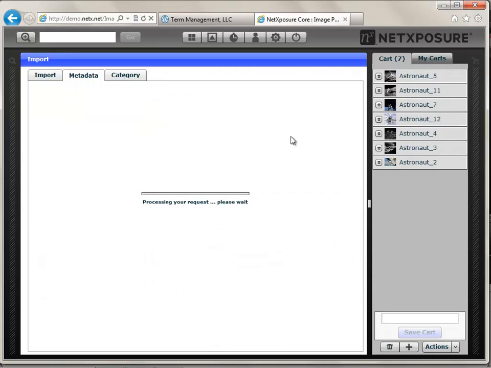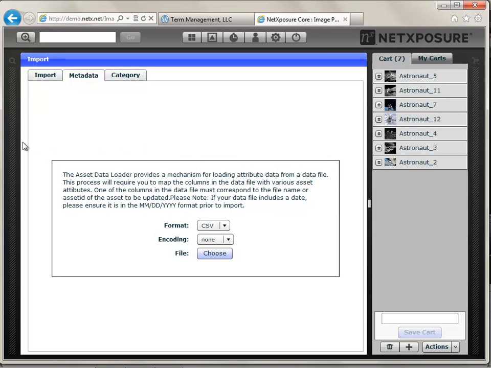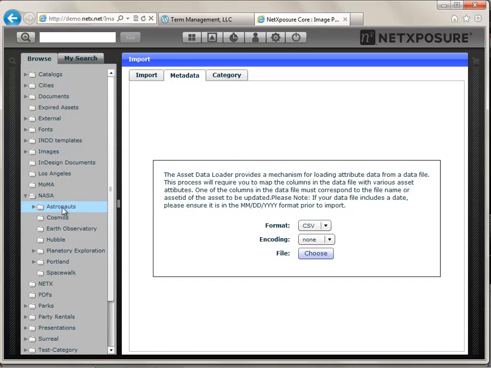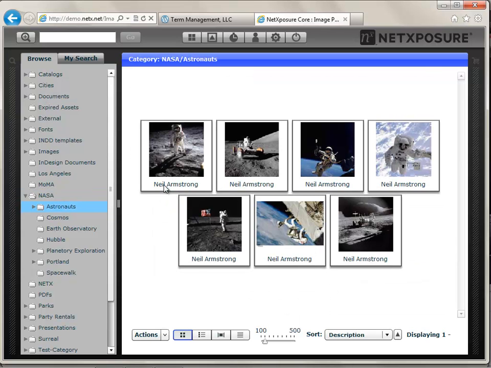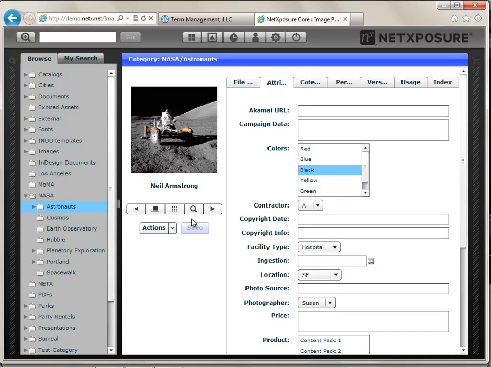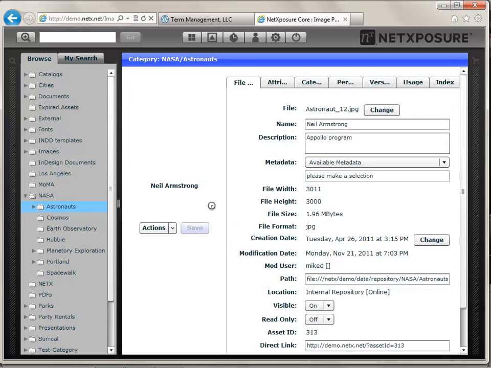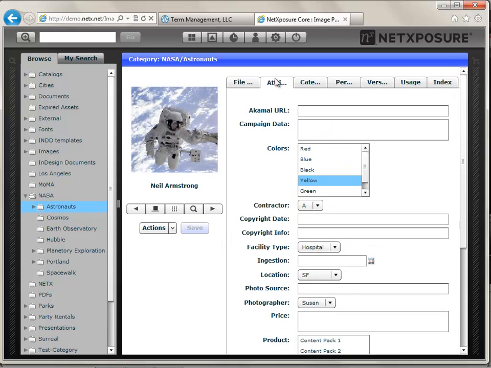Once I say commit, what's happening now is that the system is going in and rewriting the metadata associated with all those images. Once I say I'm done and I jump back to the images themselves, you can see that names have been changed. And then once I get in here, you can see our system has automatically added the metadata, including the colors. And if I go back to the file, you can see it added Apollo program under description. And it did that for every one of the images, all 7 of them that I showed you there.